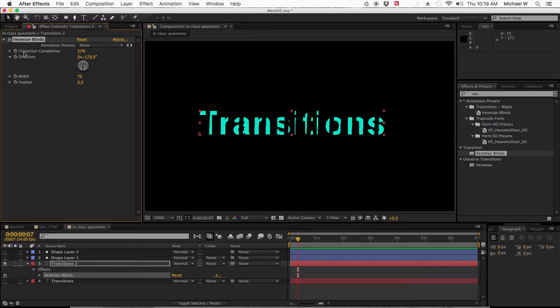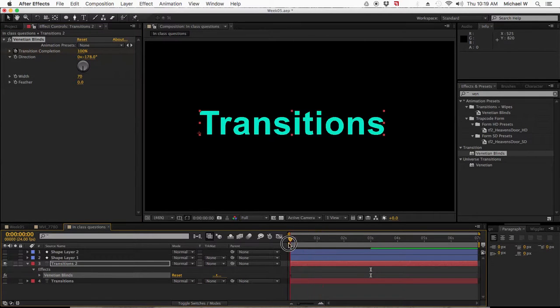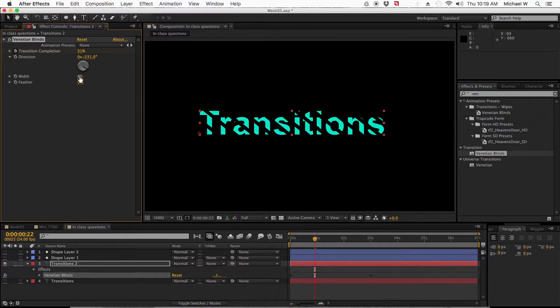But remember, with all transitions, it's about the completion that you keyframe over time. So if I go from there to there, and I animate it off, that's the effect. I'm going to change the direction to there. And I'm also going to keyframe the width. I'm going to start the keyframing of the width just for the fun of it right here.